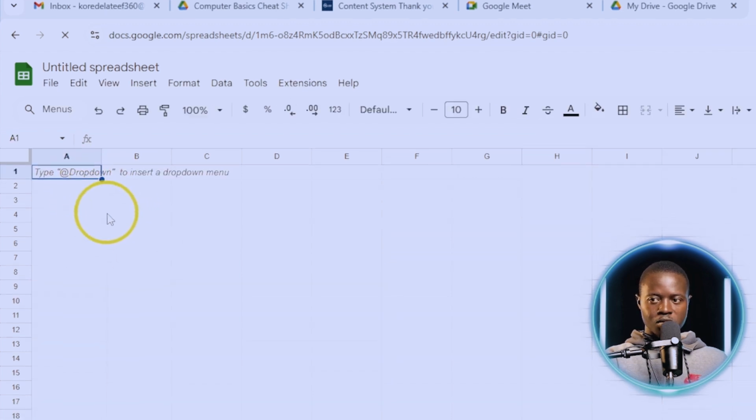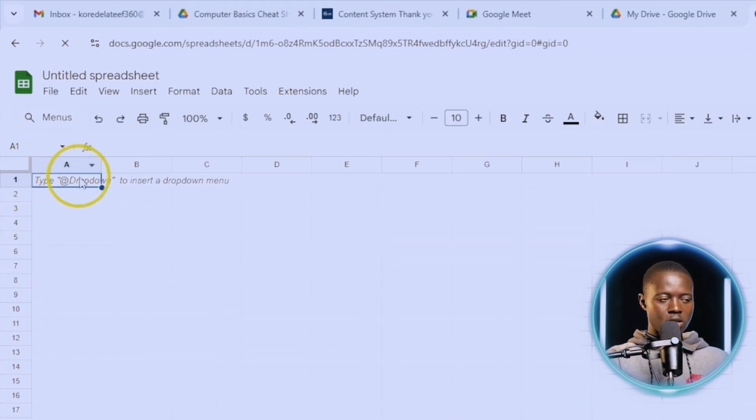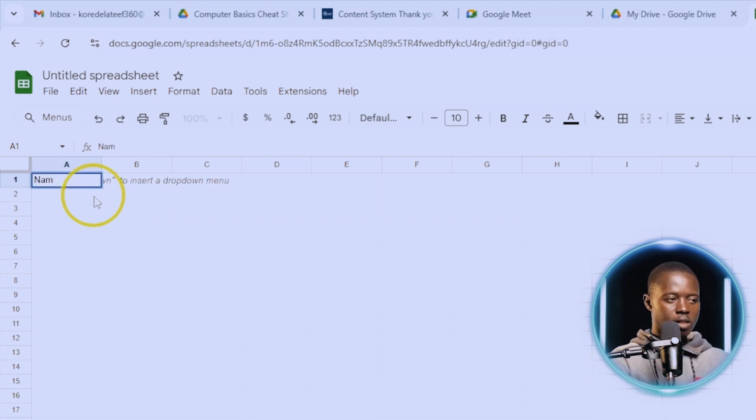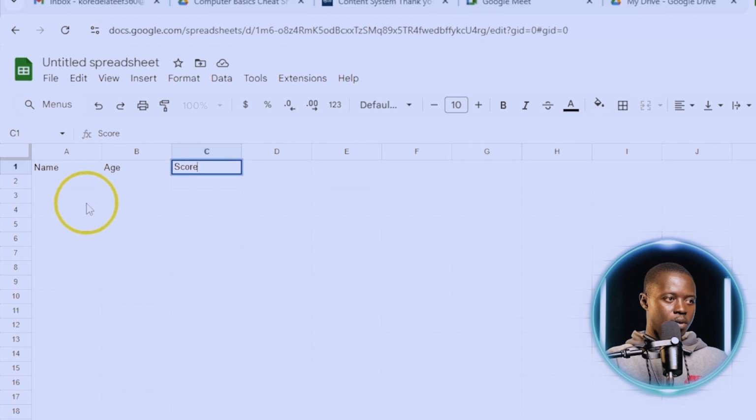You can see it has something like a tabular form. So I can just put in maybe names. If I want to take in some data of some set of people, maybe name of students in the class, their age, the score they have in different subjects and all of that. So let's say the first one here, name of student, age, then their score.